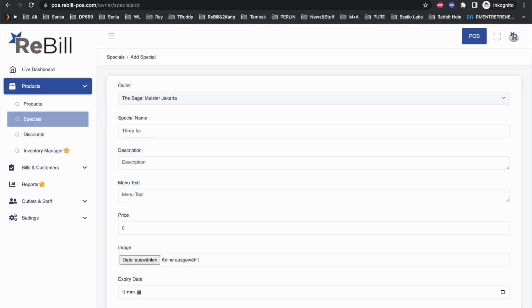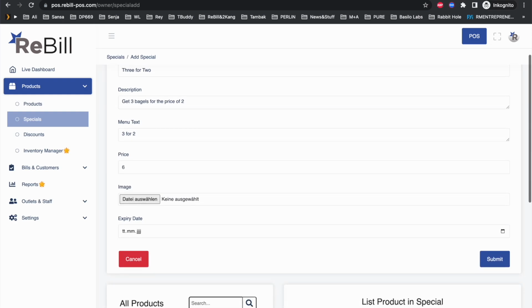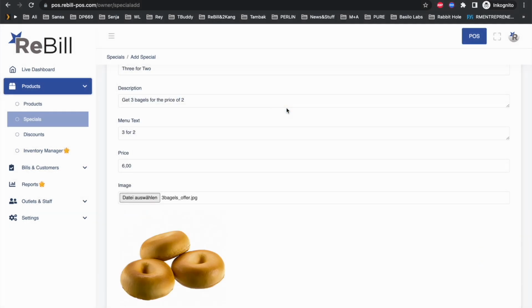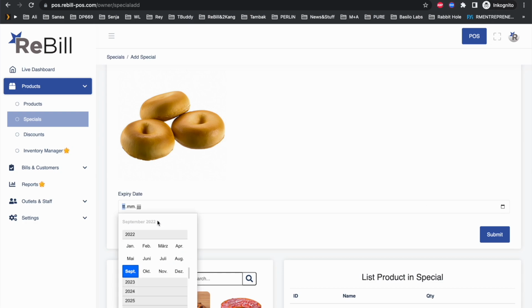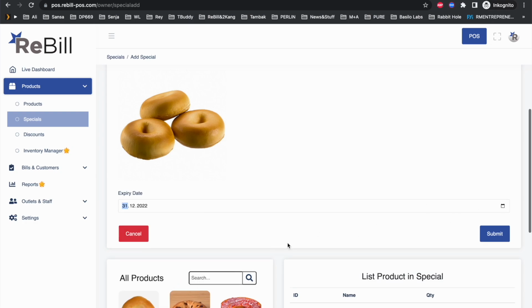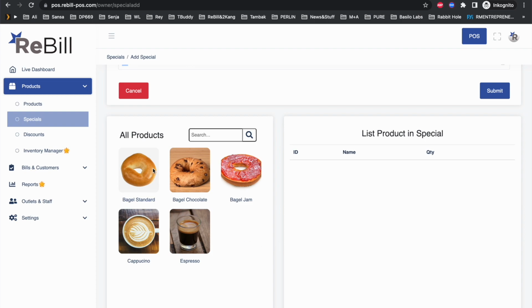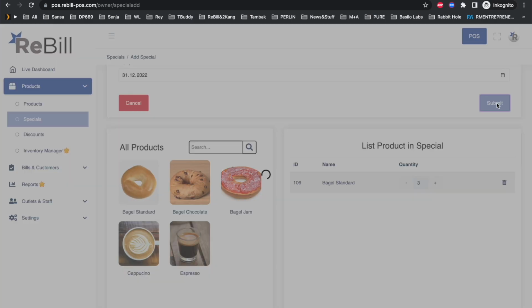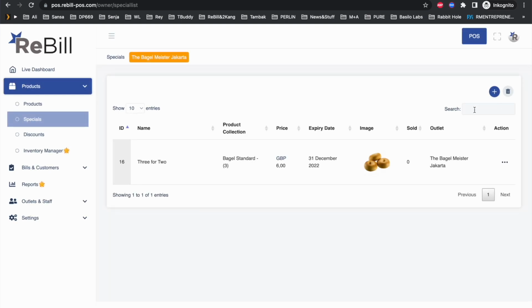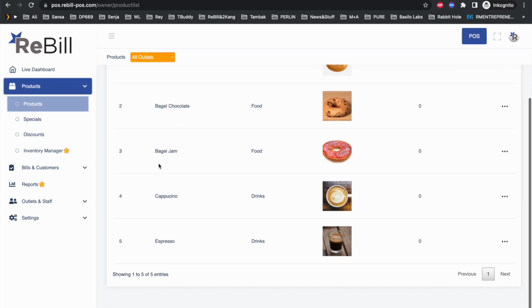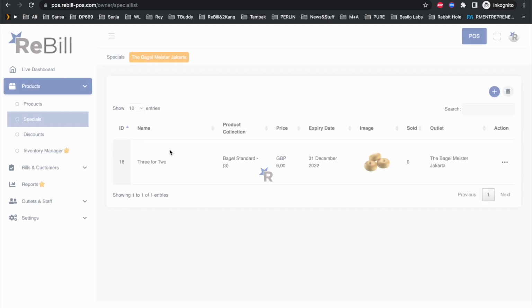Now we want to set up a special offer for our customers to entice them to buy a little bit more. So we are going to offer 3 bagels for the price of 2. Setting the price to £6, picking in an according image, and we want to have this offer running until the end of the year. We have to pick the product, in this case our standard bagel, increase the quantity to 3, and your special is ready to roll.